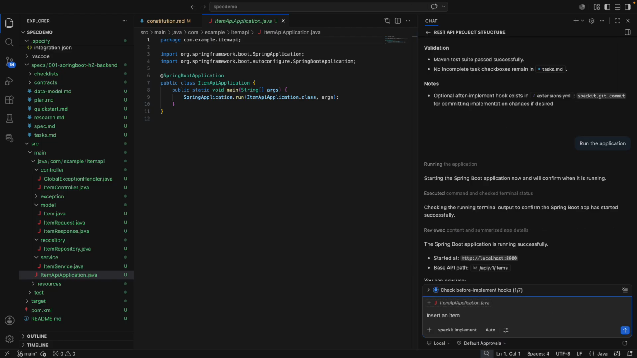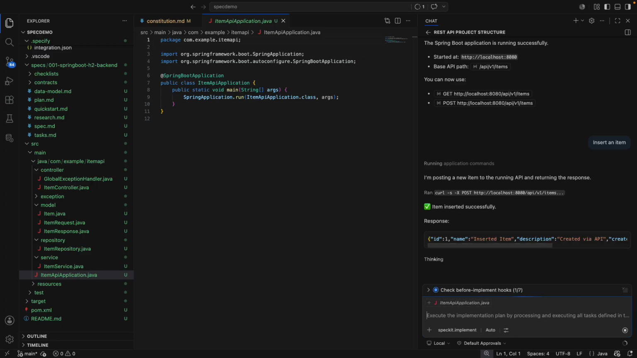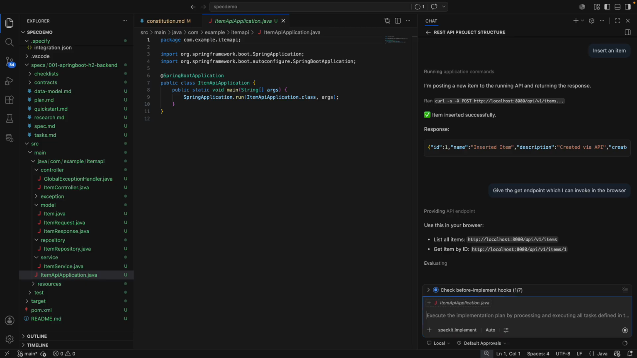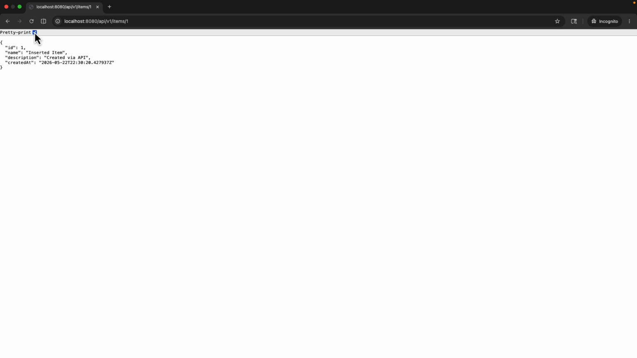Let's ask it to insert an item. It issues the curl command against our post API to insert a row. Let's ask it to get the get endpoint. Let me copy this, go to the browser and paste it, and here we see the item inserted.